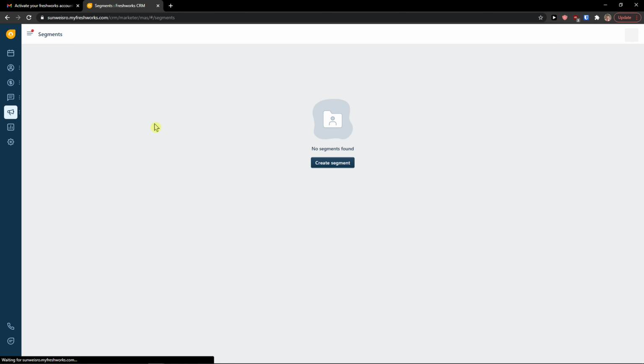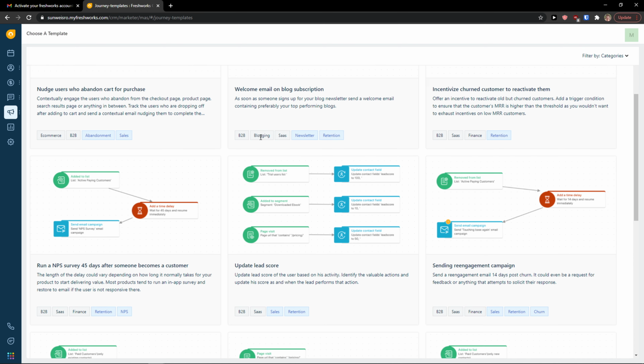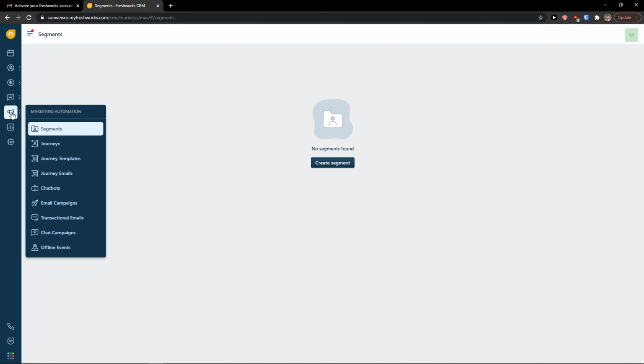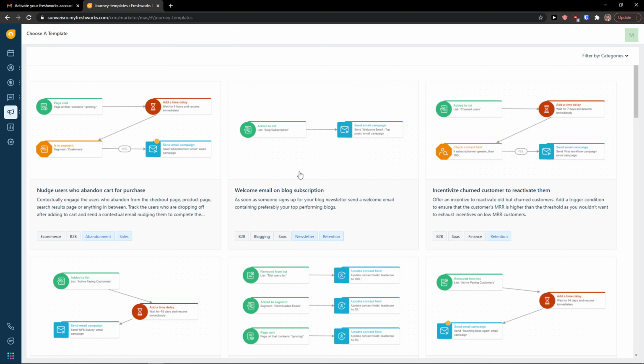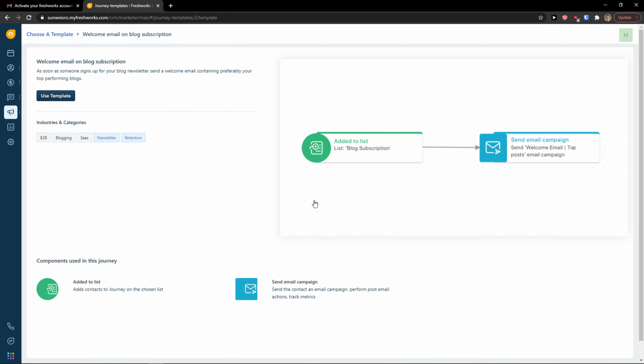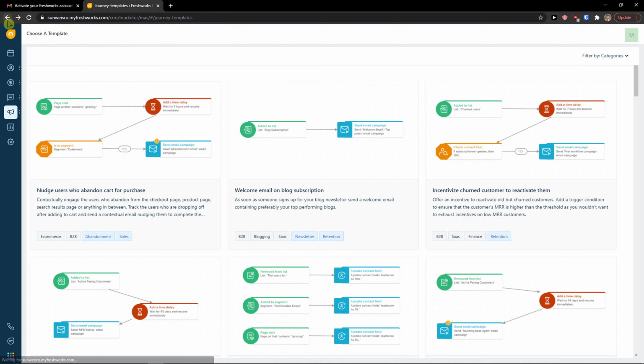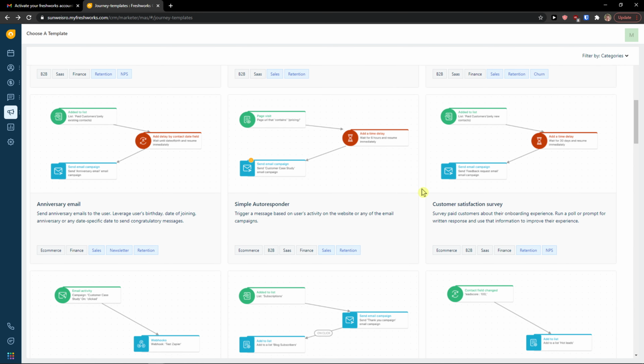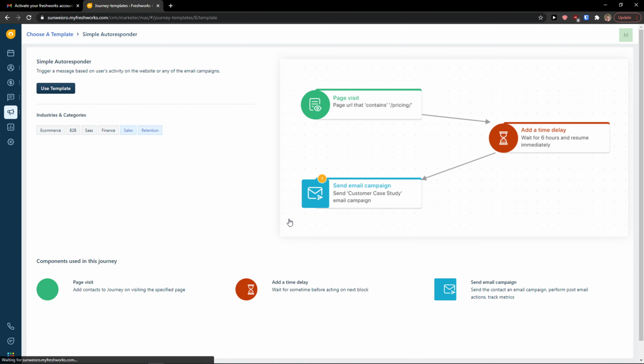And segments here. You can create a segment or you have journey. We can choose also the template. And now you see it here that these automations are so damn advanced that you can use. So welcome email and blog subscription. As soon as someone signs up for your blog newsletter and send a welcome email containing profile of your top performing blogs, send an email campaign. So you see, it's like really advanced and you can use many of them. And you can really choose which one you actually need.